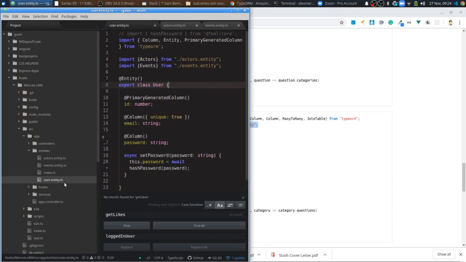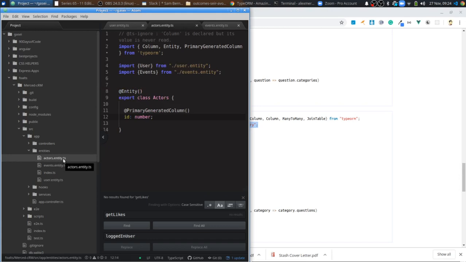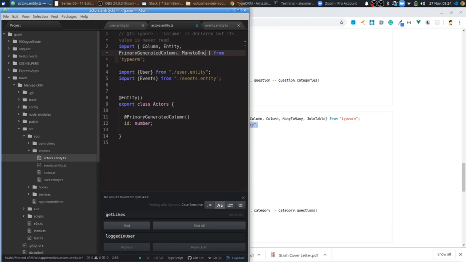Now, in actors, first to start off with the actors. Okay. Now we should be having a many-to-one relationship to actors. Okay. And a many-to-many relationship with events. So I should have to import those.